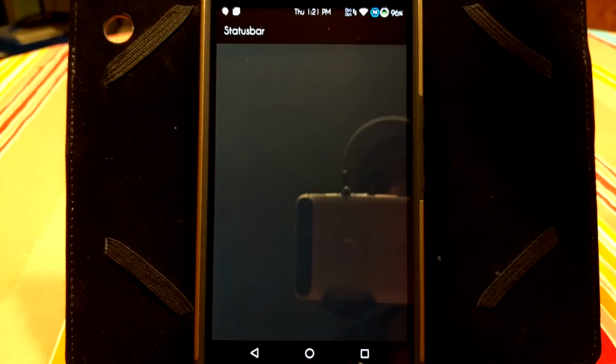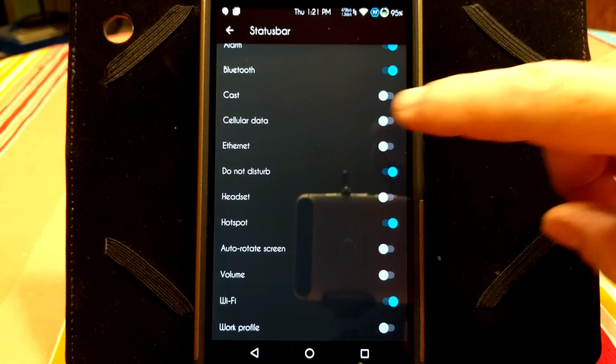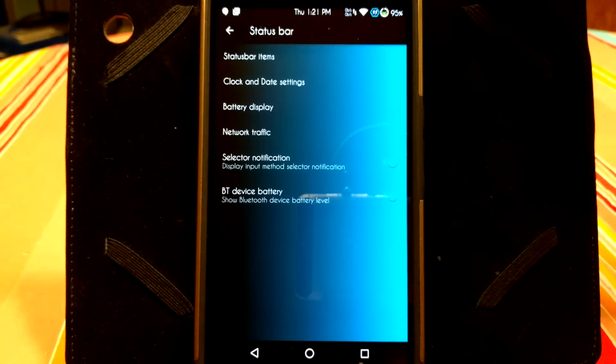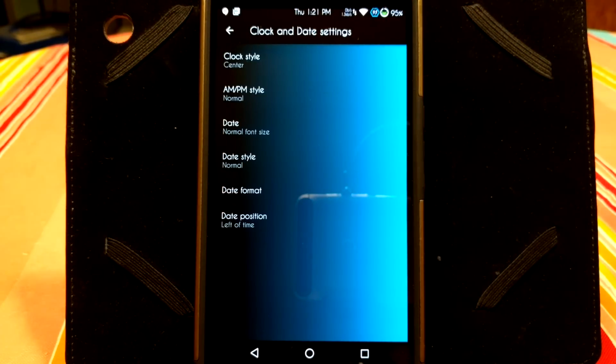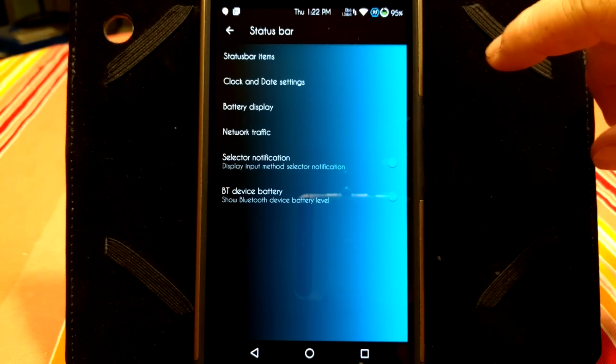Under status bar items, of course, guys, this is where you go to pick and choose what you actually want to show on your status bar. Just tick it on or off. Under clock and date settings, you can go to center settings if you want. This is if you want AM, PM, your actual day and all that on there. That's where you set that up.